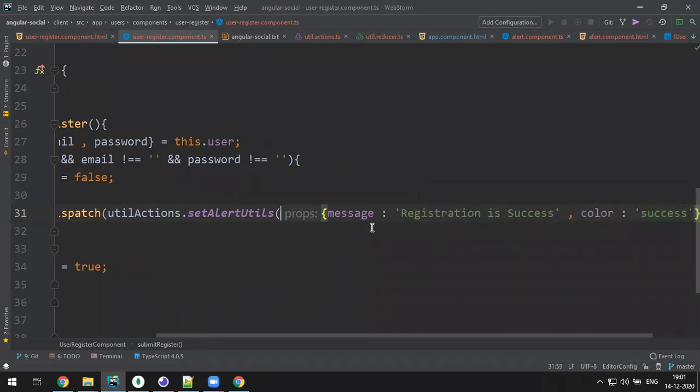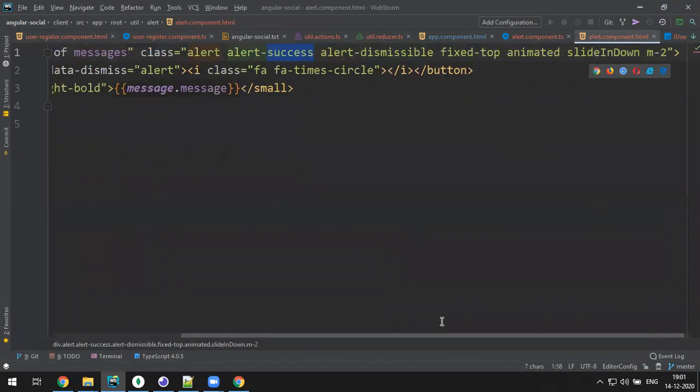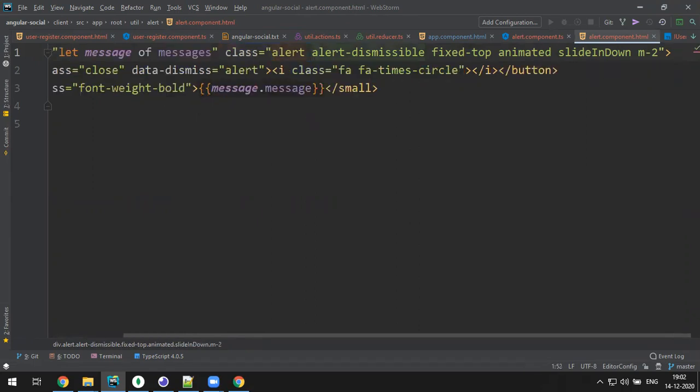Okay, but how do I get the color then? Here in the alert I need to add this success color as well as the message. I think it's message dot message. Okay, so the color I want. How can I add the dynamic class name then? Okay, I'll do one thing. I'll just cut this off. Let me add a dynamic class here.